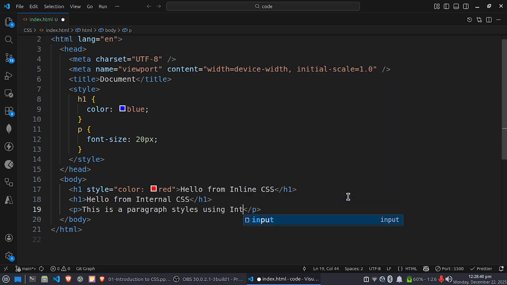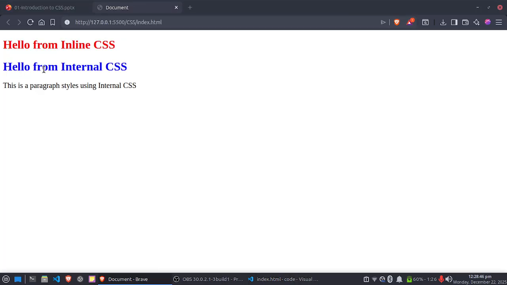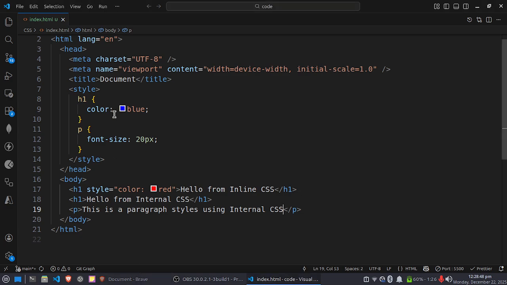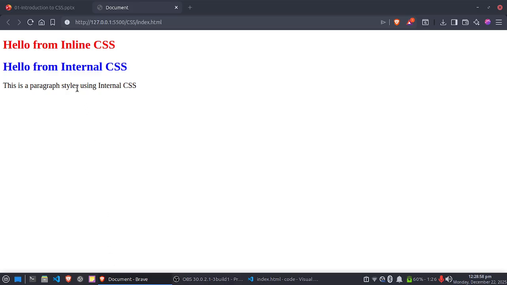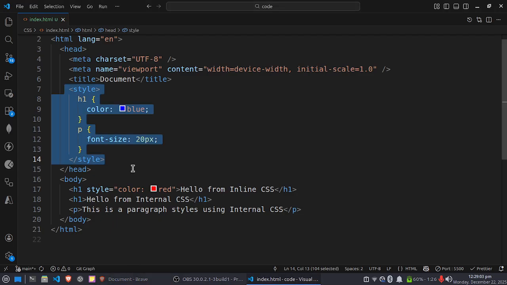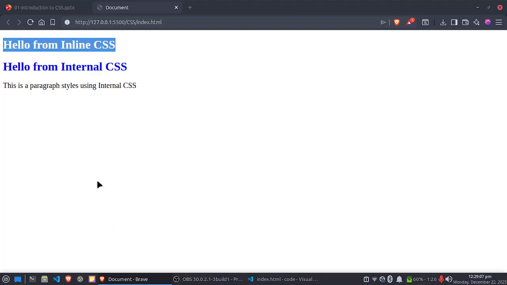using internal CSS. And let's see, you see here inside the head section I add the style tag, and then inside it I wrote the CSS. Now any h1 in this page will become blue and the paragraph will get bigger text. So this is internal CSS. And why is it still red here? Because of priority, inline has a higher priority as compared to the internal one.